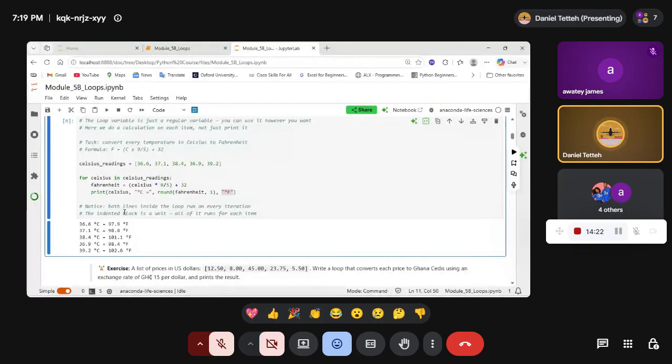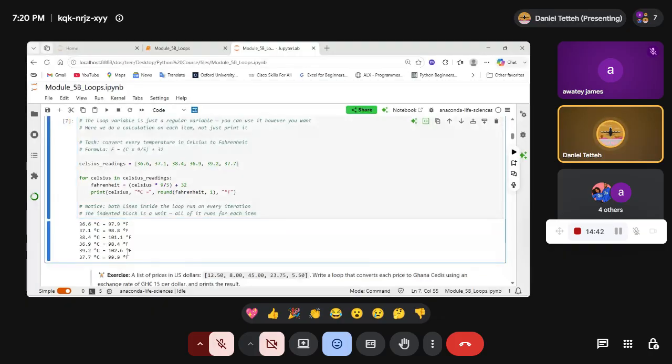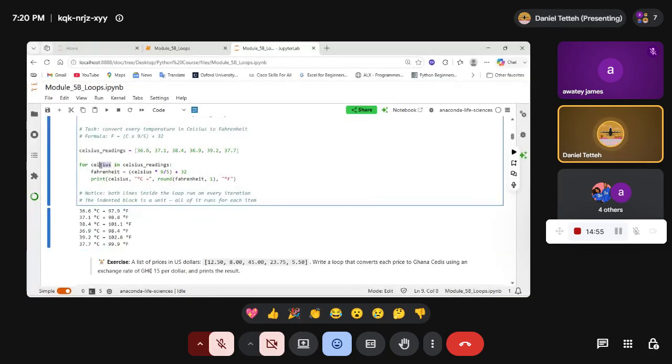So to expand our curiosity, we can also modify the code by adding, let's say, 37.7 to it. When you run the code, you see that that one has been added and it calculates its Fahrenheit automatically. So basically, that is how the for loop works, and that is how Python reads it. It loops or iterates through all the items within the list by giving them a placeholder variable, which you will provide here.